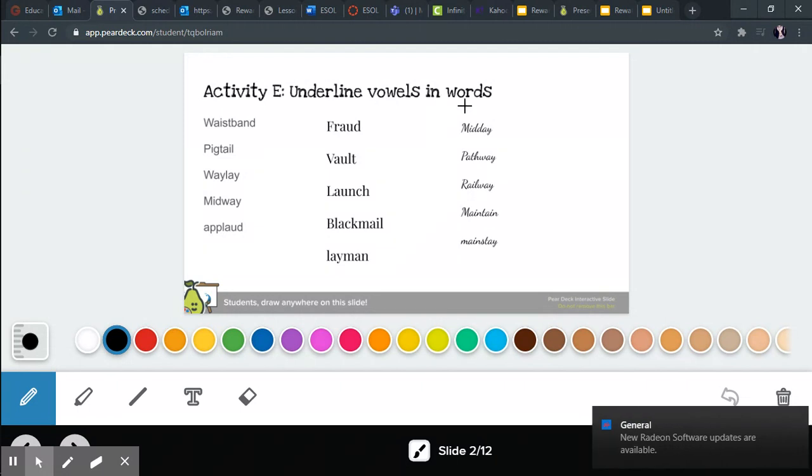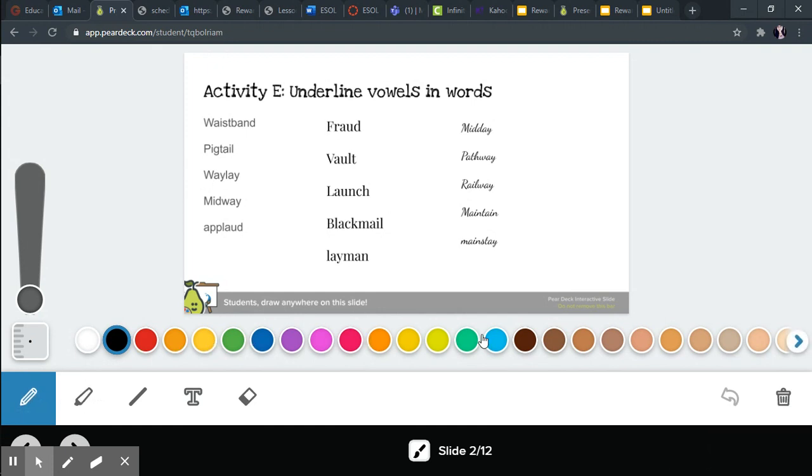it's asking you to underline the vowels in the words, and you have your pencil size down here. You can make it bigger or smaller. I recommend making it smaller. You could also change it to whatever color you would like. I highly suggest not changing it to white, otherwise I will not be able to see and I will think that you didn't finish this activity.